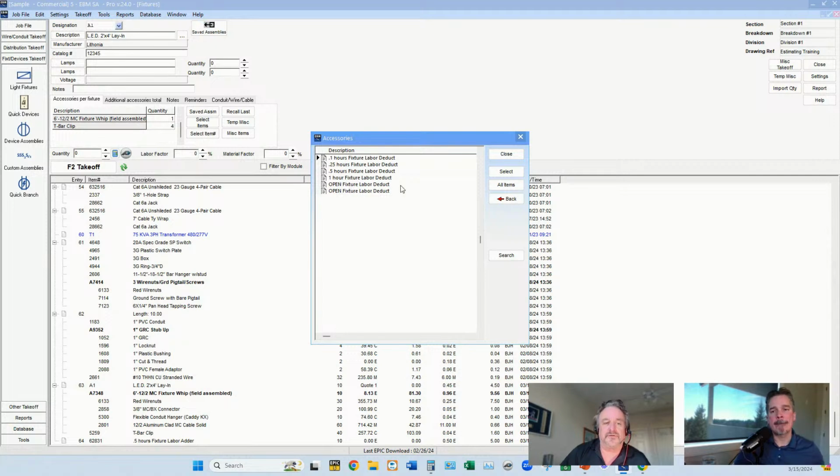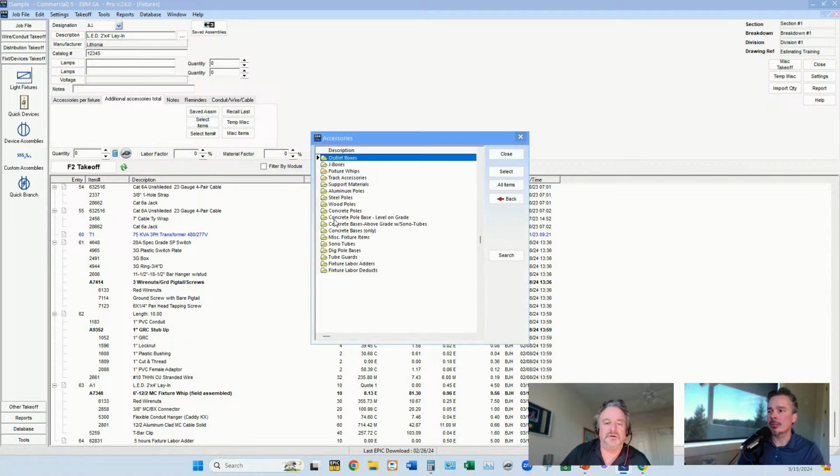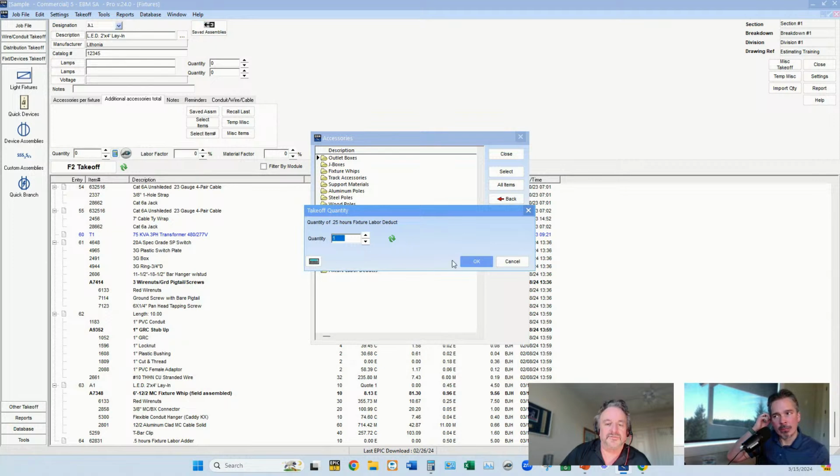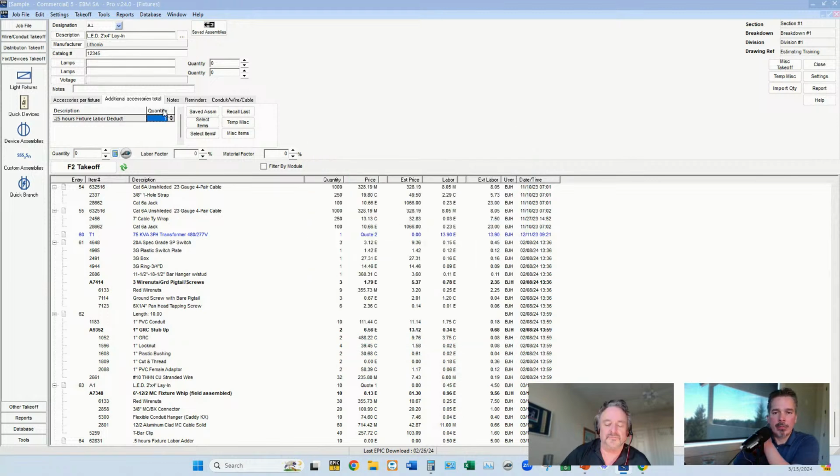Now you can do that for all the A1 fixtures, or just the A1 fixtures in a particular area. If you're going to do it in a particular area, you would do it over here under additional accessories, and then tell it how many fixtures you're going to reduce the labor by, let's say 0.25. That's about 50% on this particular fixture. So let's say we've got 100 of them, and we'll take in 100 there and hit takeoff.